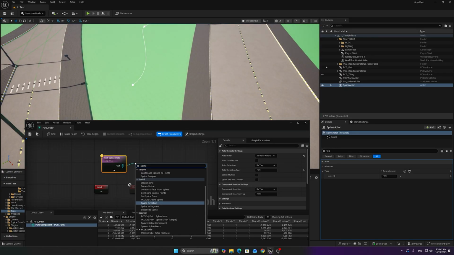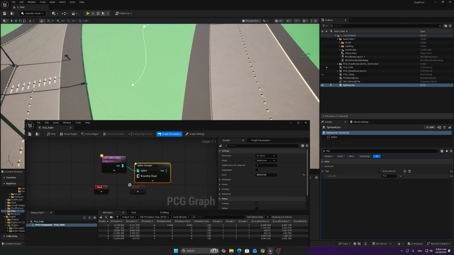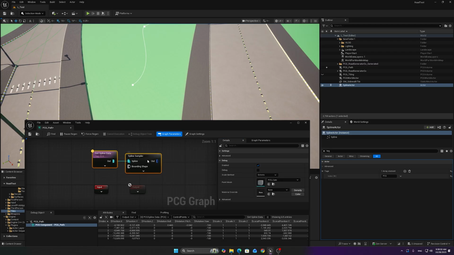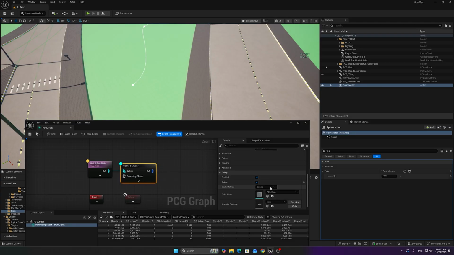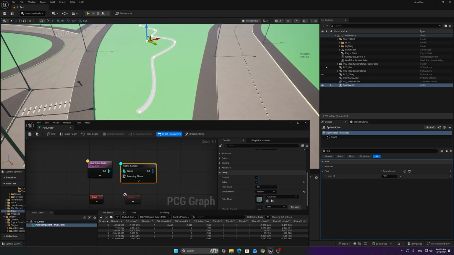Next is spline sampler, and we're going to make it unbounded, and we're going to choose distance. For the distance increment, we will get back to it later. But now if we debug the spline sampler and make the points larger, we can see that we have made the points along the path. Now we're going to make the points across the path.